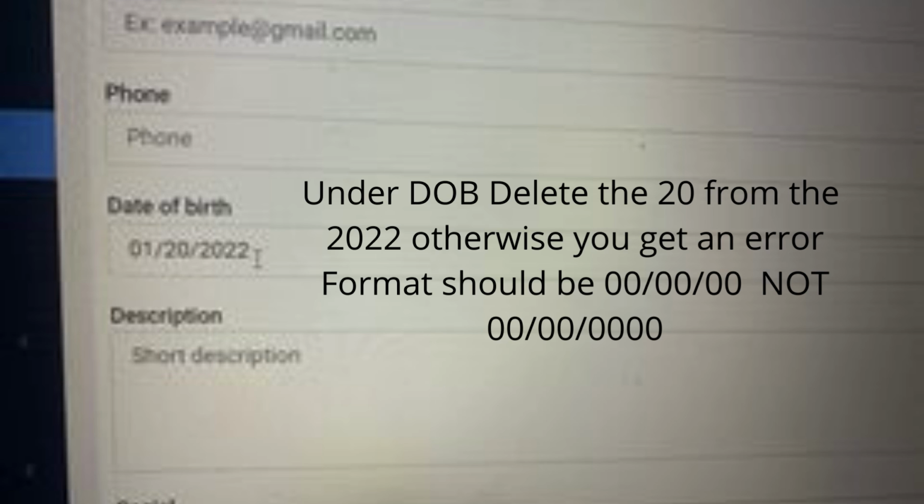After you do that, then you're going to go to the date of birth. You need to delete this 20. It has to be in this format, 000000, not with the full date thing on the end. If it has these 4 numbers on the end, it will go into error, and you'll come up with error. So you have to delete 2 of these numbers. I usually delete the 20.